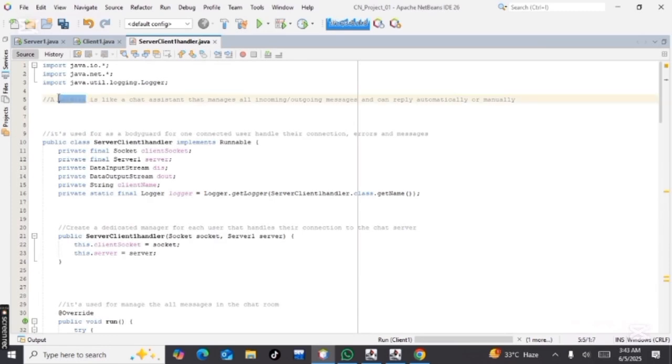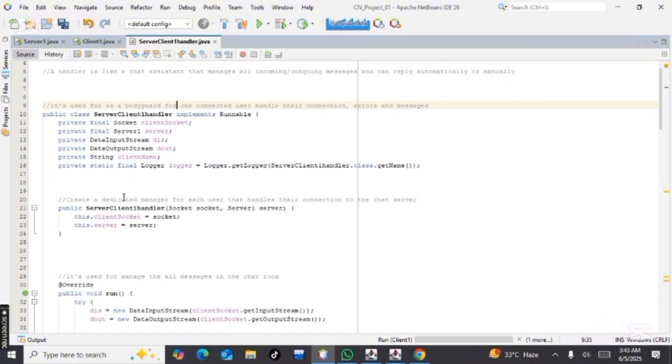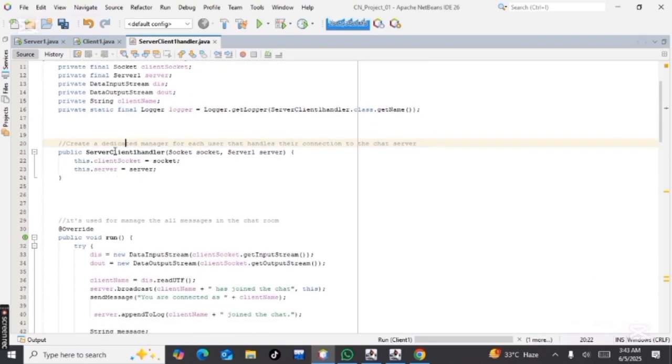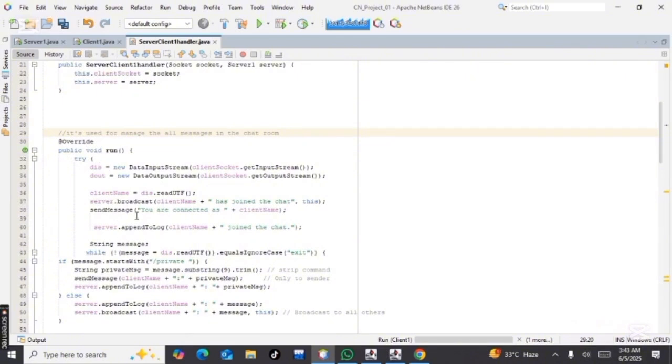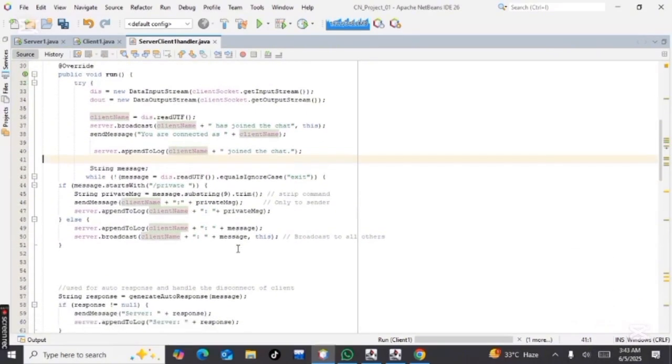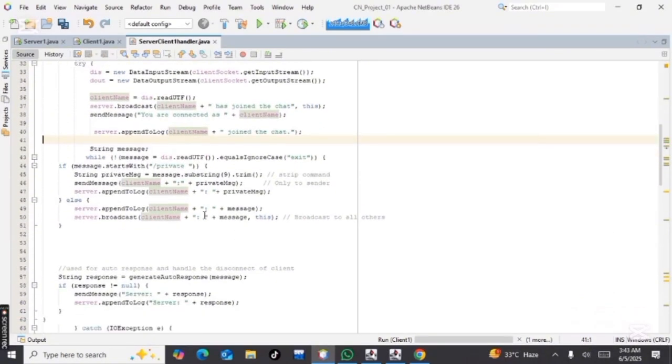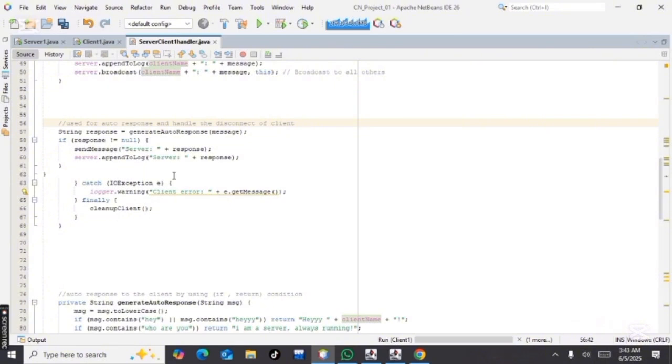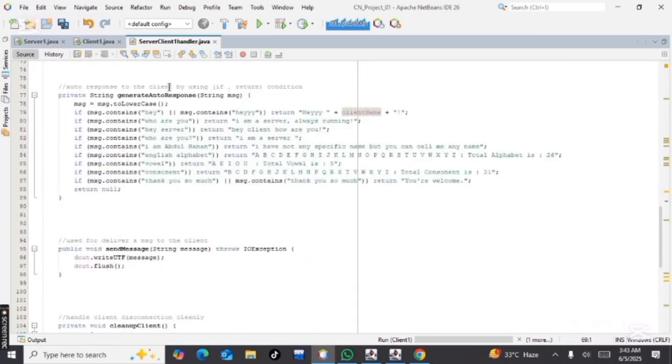This class, server client handler, acts like a personal assistant for each connected client in the chat server. When the client connects, the server creates a new handler object and manages the connection of the client. It listens for messages sent by the client and processes them. If the client sends a message starting with private, it treats that message as private and only sends it back to the sender. For other messages, it broadcasts the message to all other connected clients.